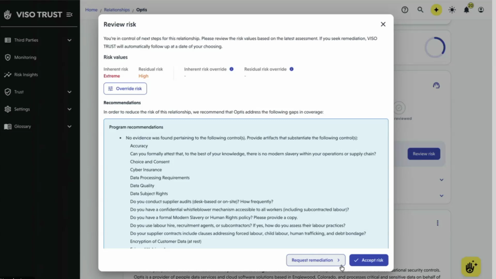Inside VISO TRUST, that same vendor record shows the risk ratings and the flag to review. From here, the risk owner can accept the risk outright, or dive into a more detailed assessment, and if more information is needed, request it directly from the vendor.